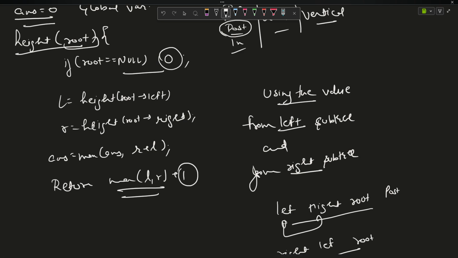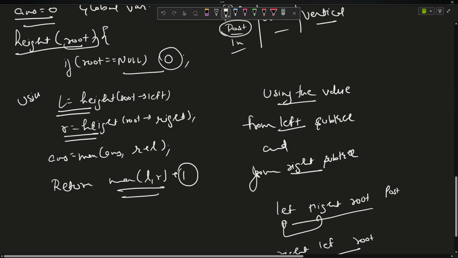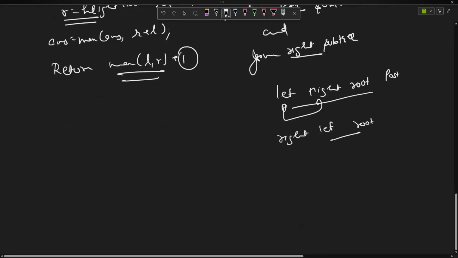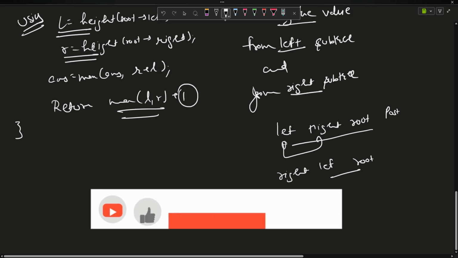Let me remind you again, we are using post order here. Why? Because we are using the values from the L and the R. Whenever you're using the values of the children, you will have to go through the post order. There is no chance for going through the in order or the pre-order, right? Make that clear in your mind, so that you won't waste time deciding which traversal I should use. Okay, so let us try to code it down.